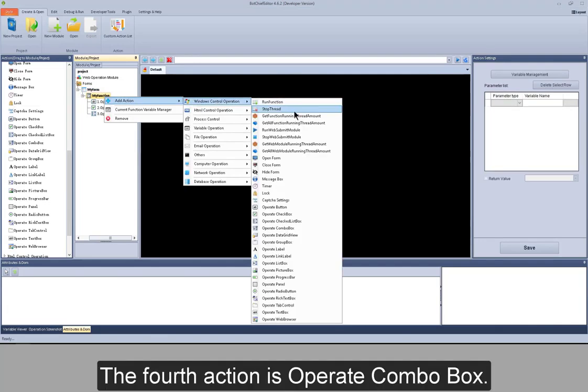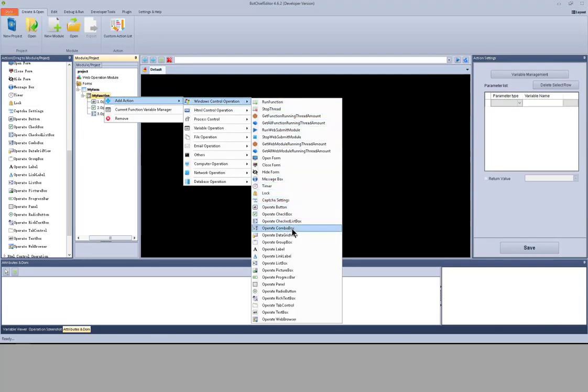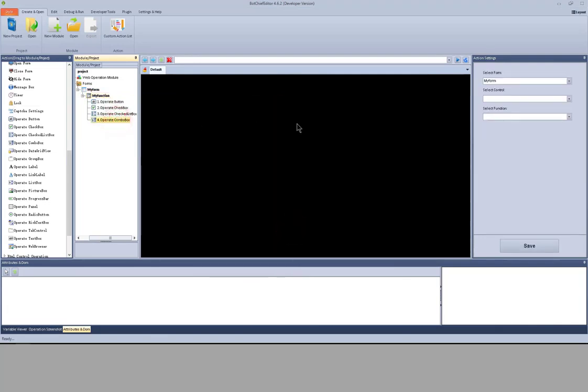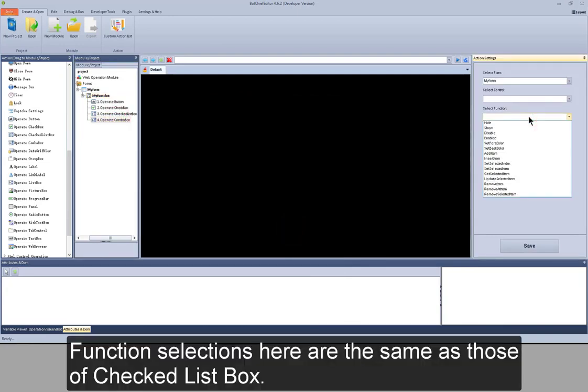The fourth action is Operate Combo Box. Function selections here are the same as those of Checked List box.